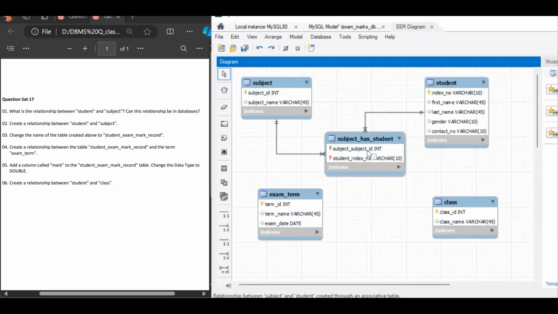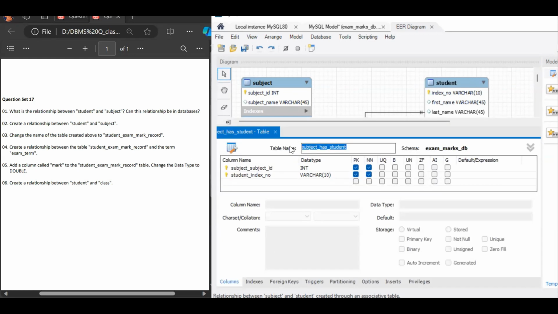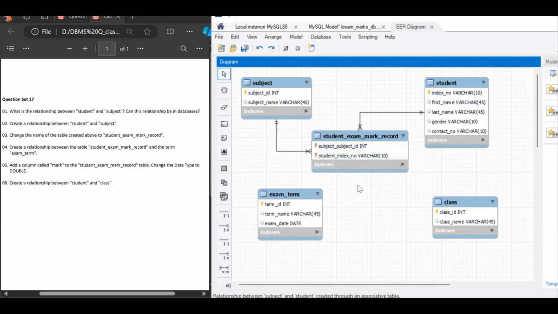And as the third question, we have to rename this table to student exam mark record. So double click on this table and change the name of this table to student exam mark record. And then as the fourth question, we have to create a relationship between the table called student exam mark record and the exam term table.